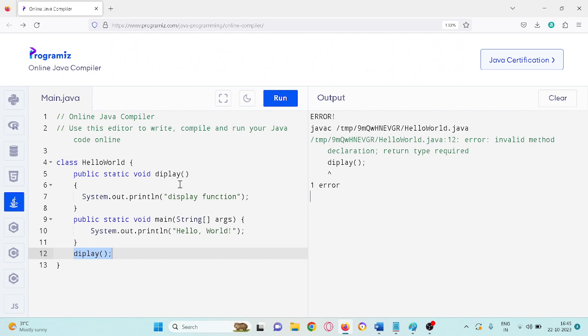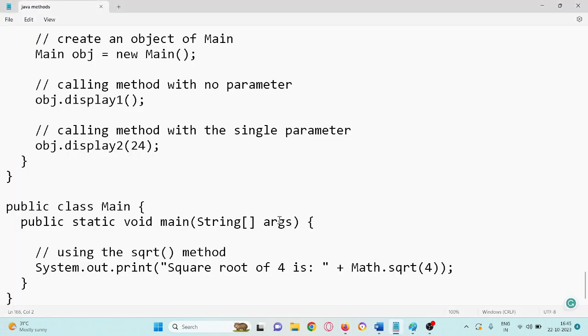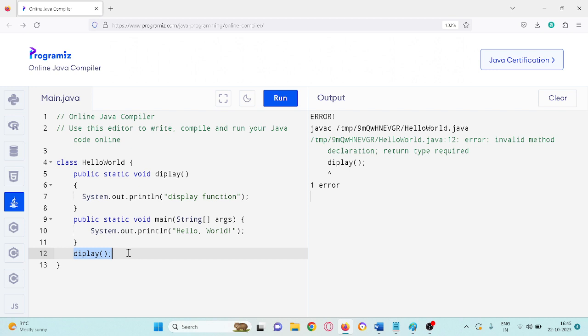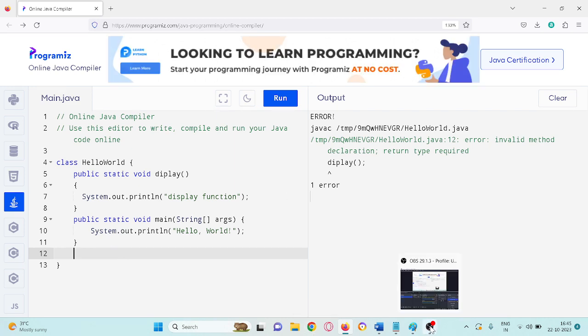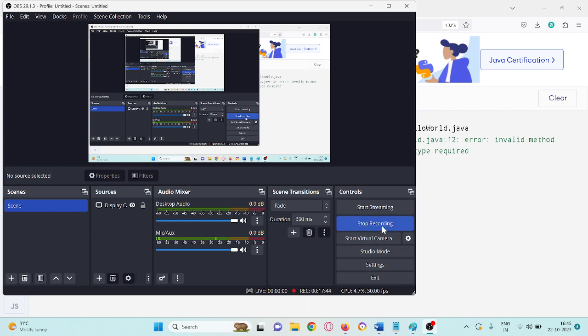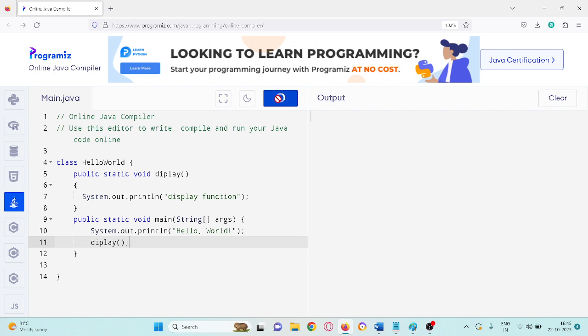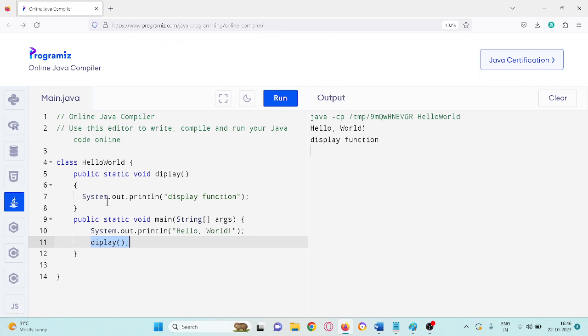the display method, display static void. So it is correct, static void. Any open bracket, close bracket, I can check. It's displaying. Okay. So now if you see here, System.out.println hello world. We are calling that particular display function inside the main method. So public static void display is the static method. If it is a static method, no need to create an object. We can directly call that method.